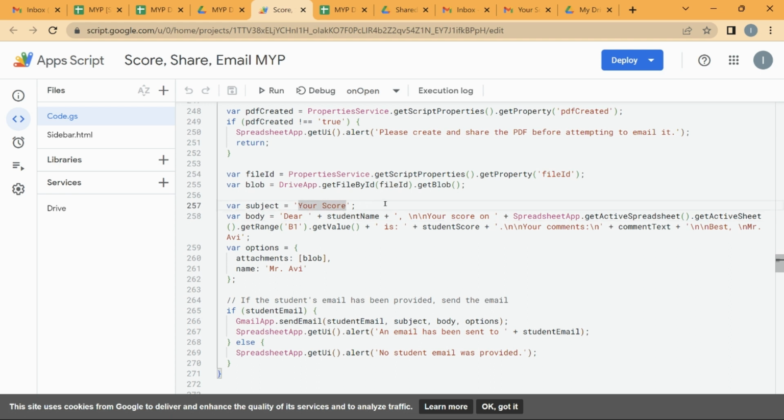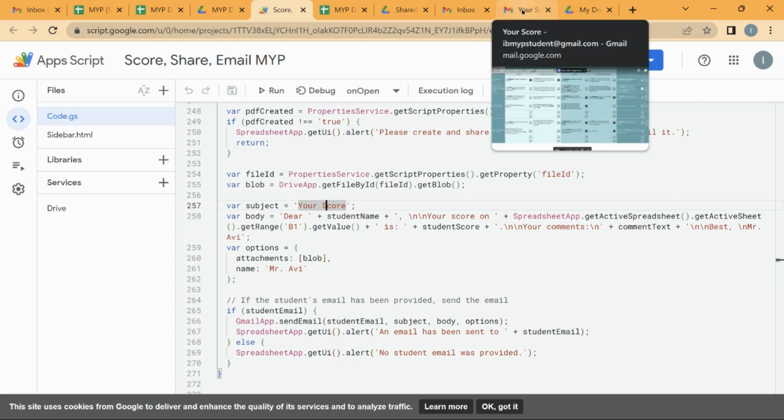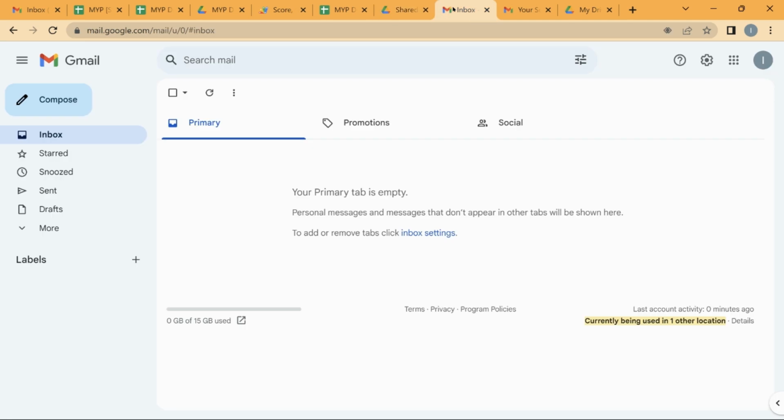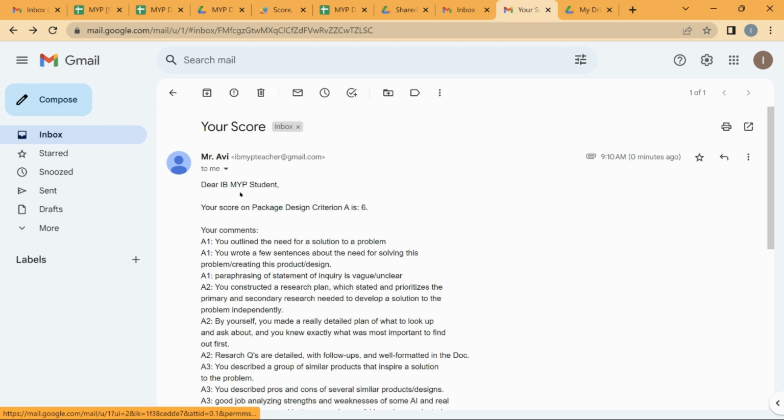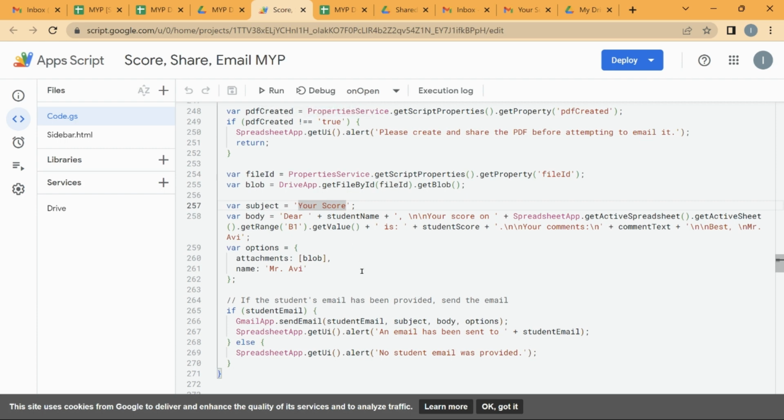I could have made that your score on the criterion, for example, just to show you how you can make changes, right? So the email that the student received says your score in the subject. Let's suppose you wanted it to say your score on package design criterion A. Well, you could take all of this and copy it here. Save.